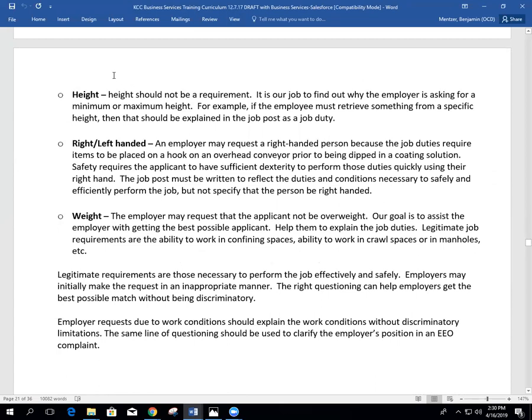Along the same lines, height should not be a requirement. Additionally, weight, you'll see down here. You want to ask the employer, why are you asking for a minimum or maximum height or weight? So for example, if they need to fit in small spaces, or if they have to climb ladders to get to certain objects that may have a weight limit on those, or have to use, for example, a bucket truck that has a weight limit on it. Those are things you could put in there that the job requires. Those have to be legitimate job requirements. You cannot simply ask for someone of a certain height or weight unless it's related to their job duties.